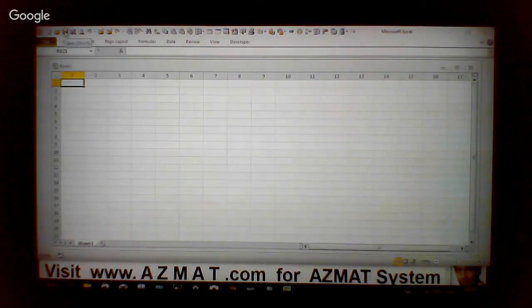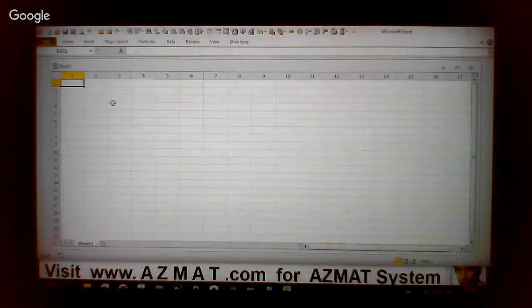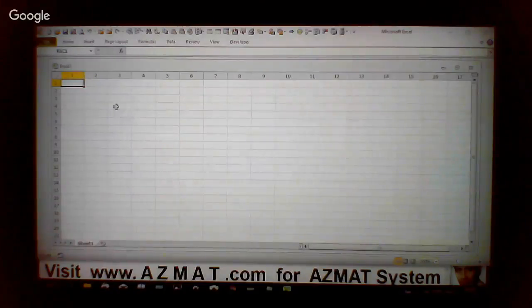We'll go through this briefly again. In the other tutorial I've gone through, but here, before I open the actual AZMAT System main program file and other files, let's have a quick look at the Excel menu icons, which I've got here.